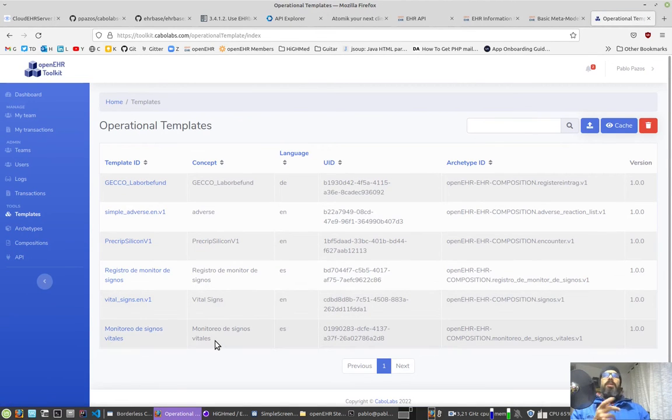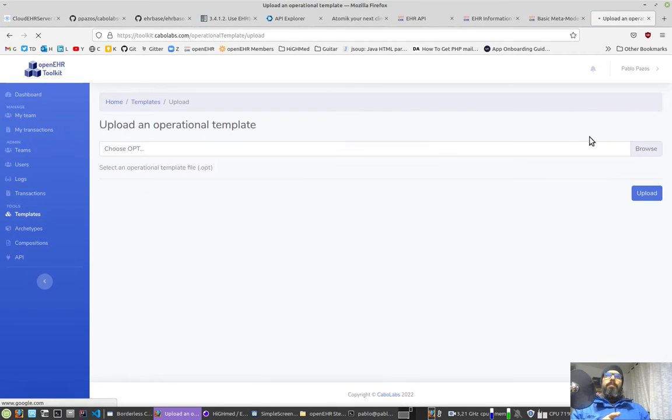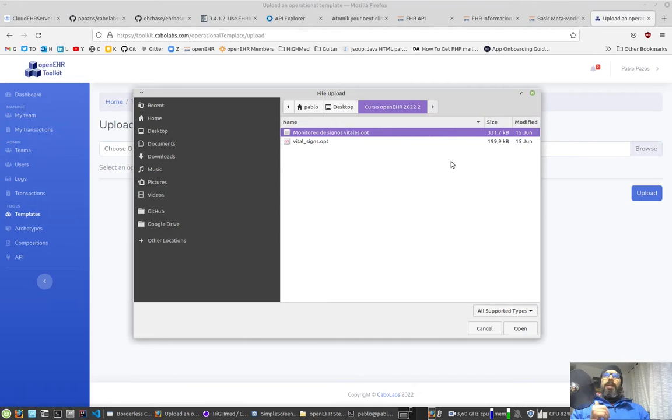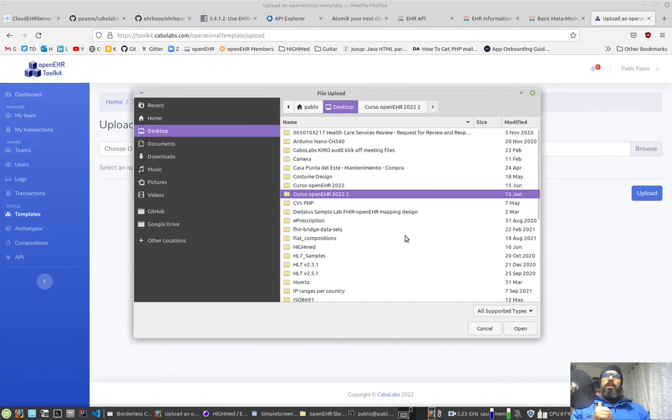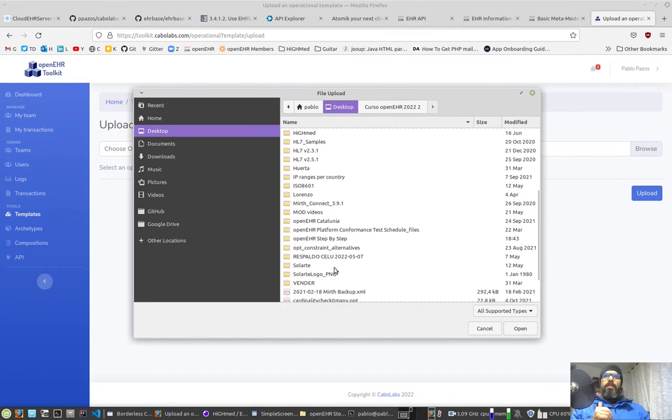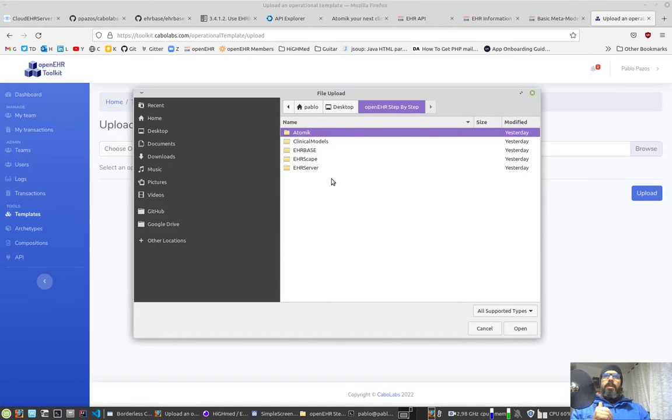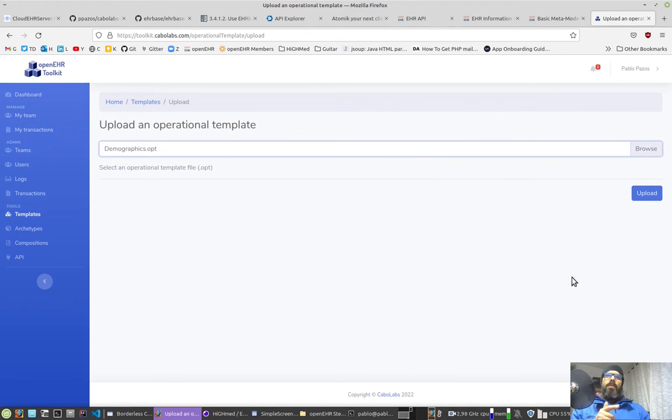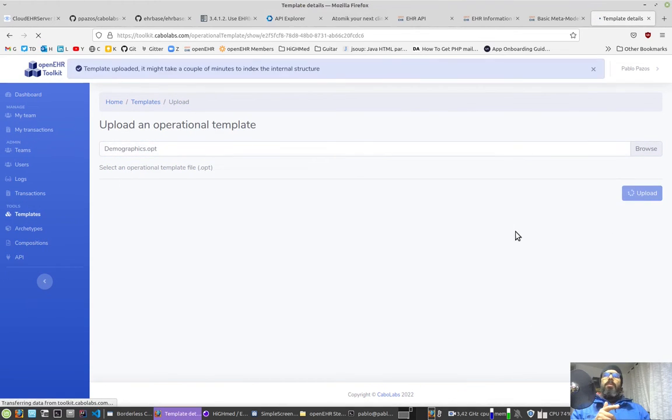These are operational templates, OPTs. What you need to do is to go to upload here. We will choose the templates that we created on the previous video that are on this folder, step by step, clinical models, and we have demographics and we have data science monitoring. These demographics, we will upload that.